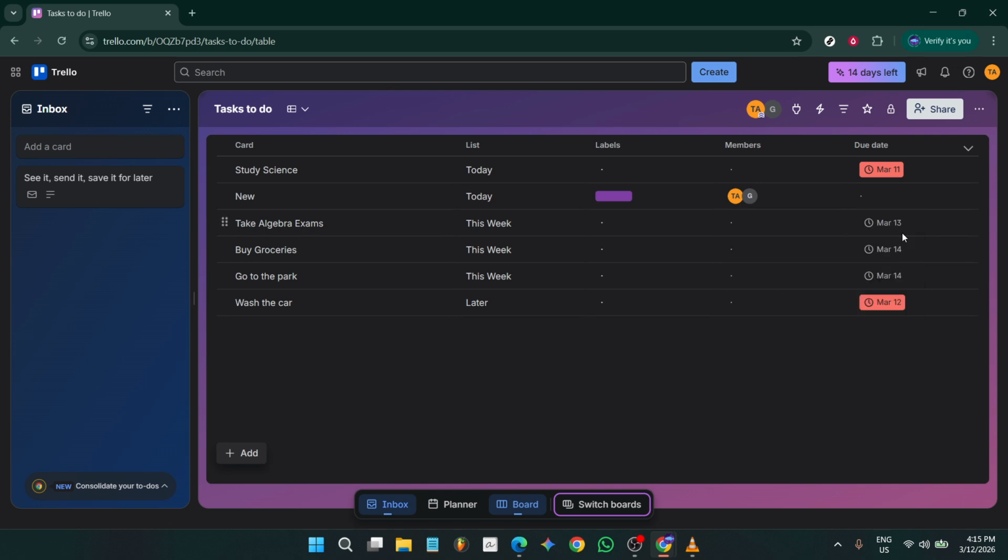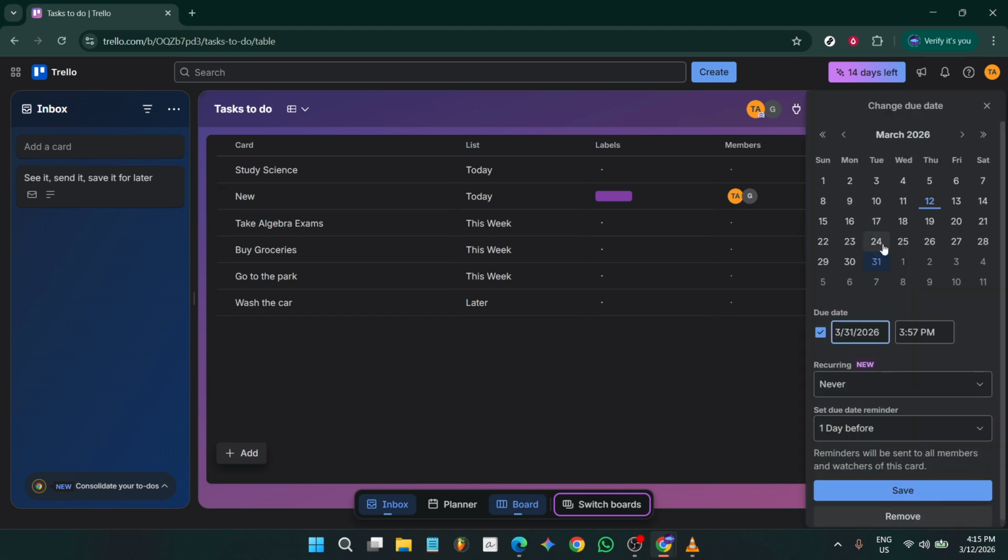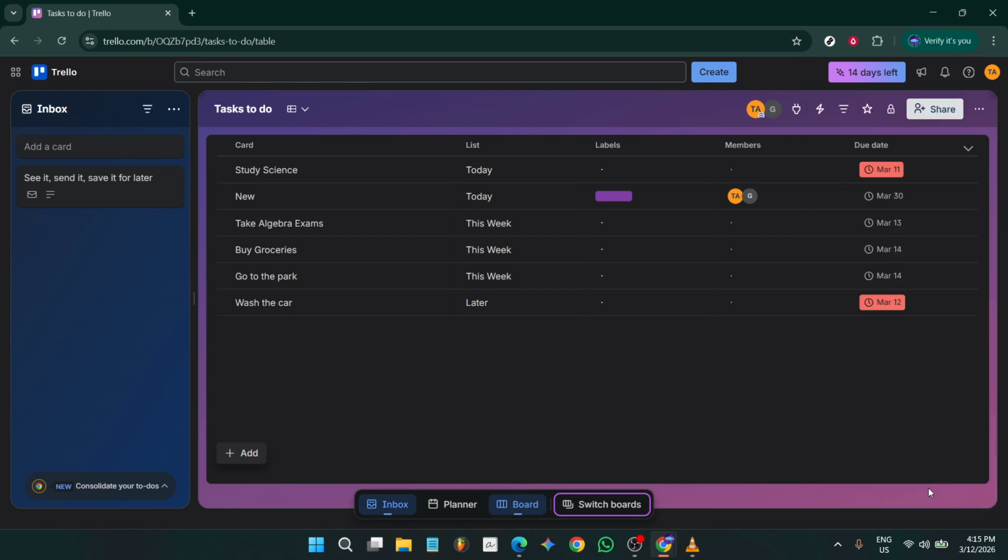Let's set a due date. Click in the Date column for that row to open the calendar. Pick the appropriate deadline on the calendar that appears and confirm your choice. Then click Save so the date is applied to the card. With labels, members, and a due date in place, the card is fully ready to go.